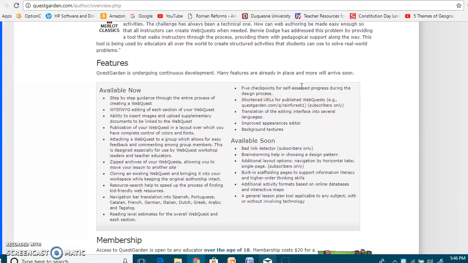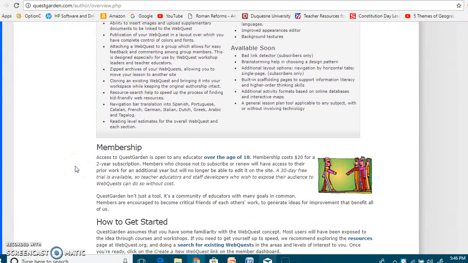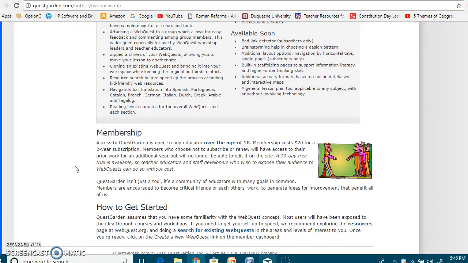If you scroll down, they have what features you can do now, and some that are coming soon. But some of these, as you can see, are for subscribers only. And that's what I'm going to get to next, the membership. You have to be over 18, so students, you really couldn't sign up for this, but really this is for teachers. Teachers are creating these web quests.